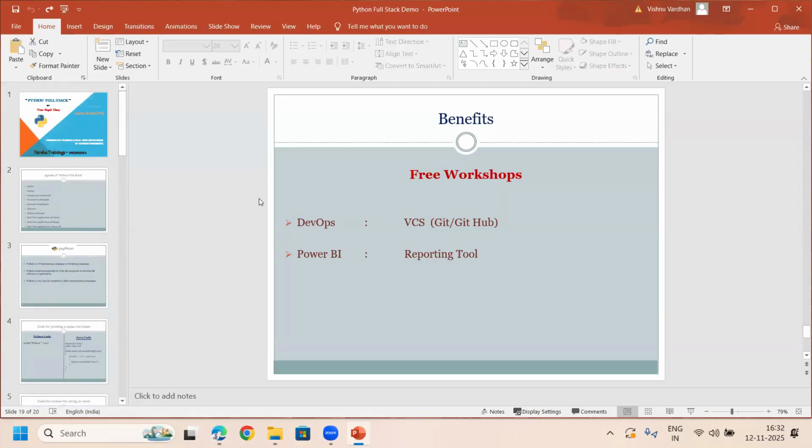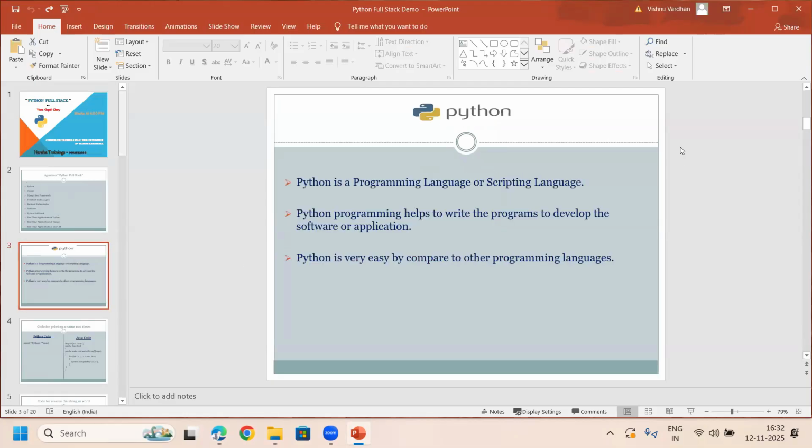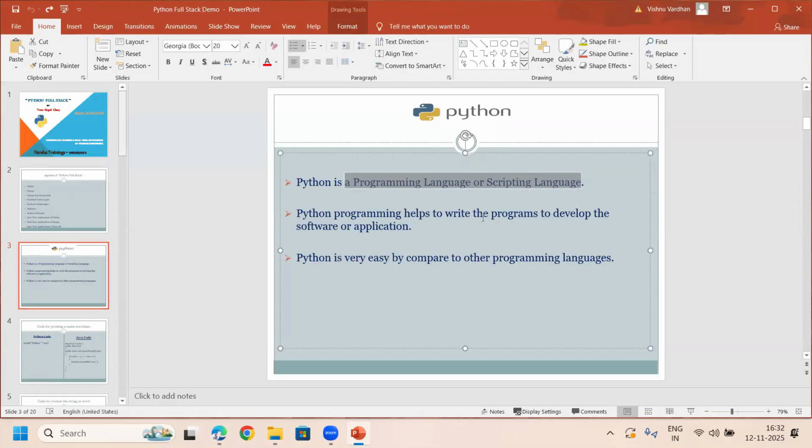Okay. So let me just revise for 2 minutes. What we discussed in total about this Python full stack, within 2 to 5 minutes, I'm going to revise for you. So I explained what Python is. Python is a programming language or scripting language. Python programming helps to write programs to develop software or applications. And Python is very easy compared to other programming languages, right?